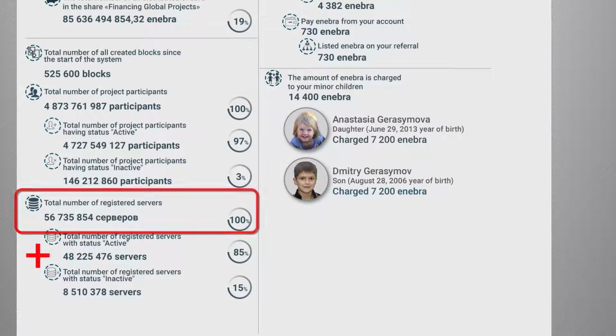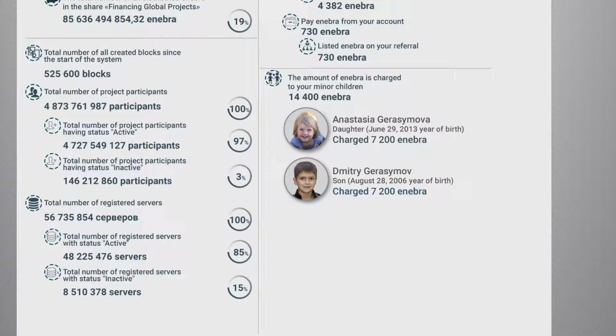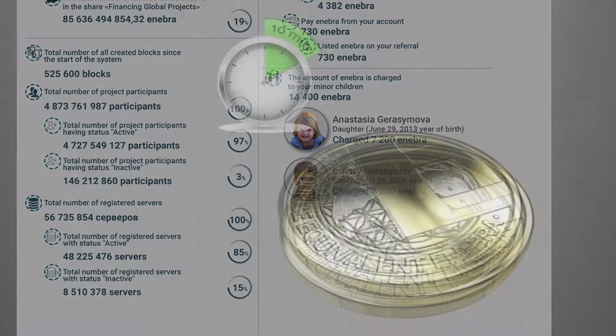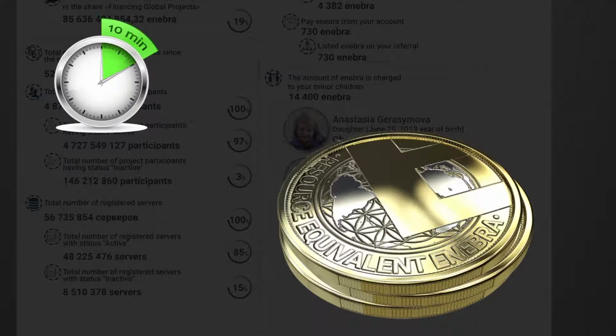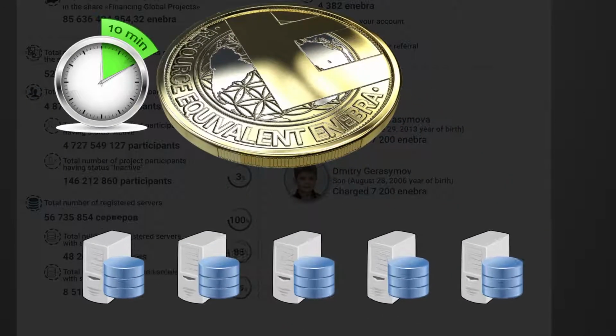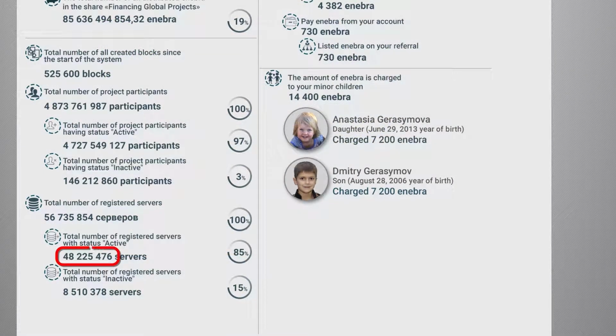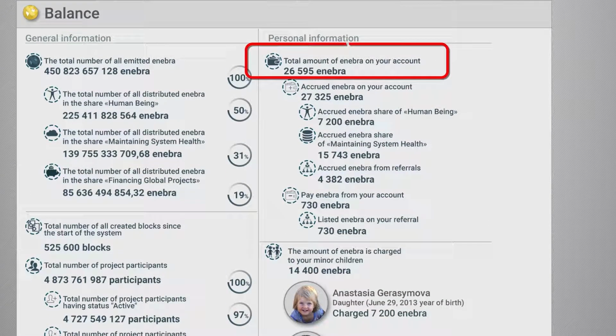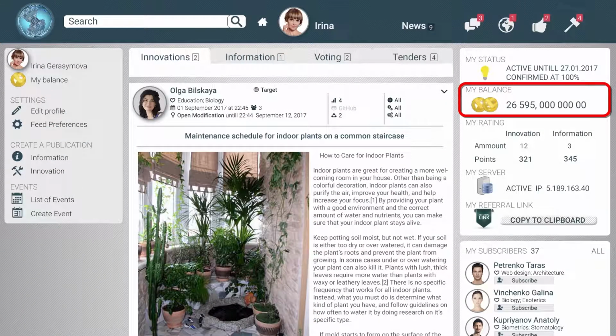The overall quantity of servers is a sum of active and inactive servers. I have already described in detail how this status gets defined. Every 10 minutes, 31% is subtracted from the current amount of created resource equivalents and split equally between all active servers. The overall quantity of ENEBRA on your account. It is this number that is shown on the main page of your personal account.